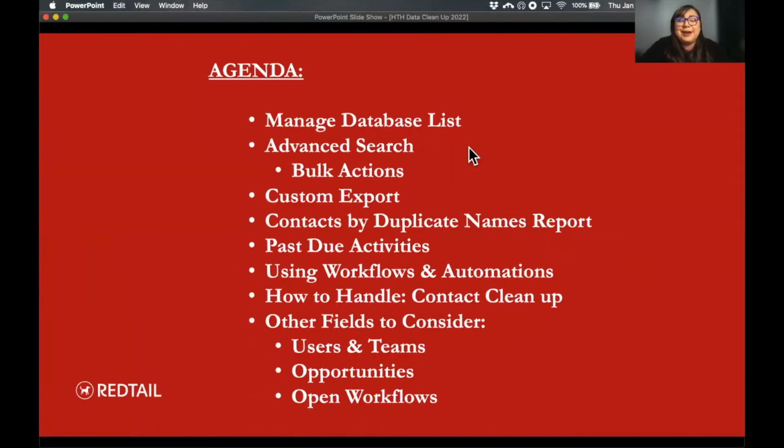But again, let's just kind of go through it. We talked about managed database list on cleaning up those fields, advanced search on finding those fields and finding things that might be missing with those fields, and bulk cleanup. Custom export was that DIY report, which then gives you the ability to run against all those contacts. Then get an Excel where you can update and again send back to us. Contacts by duplicate name, again, search for everyone who has the same first and last name and populates on that report for you to combine.